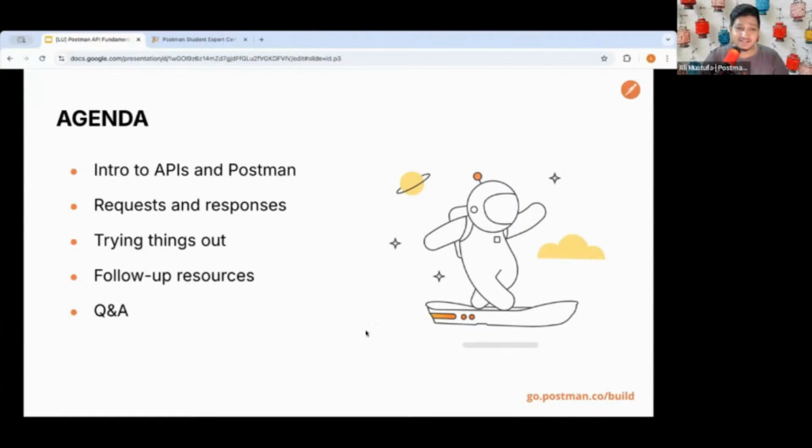So the agenda for today is going to be an intro into APIs and Postman. You'll do hands-on. This course is completely hands-on, almost 80% hands-on and a little bit of theory. And then you will get certificates. We'll follow up and we'll do a little Q&A.